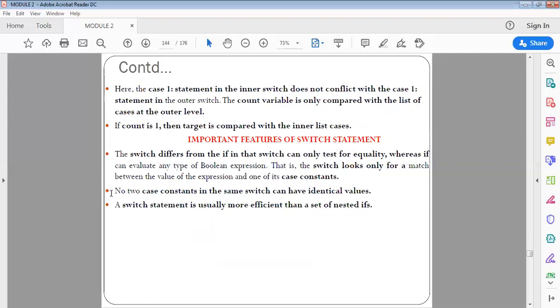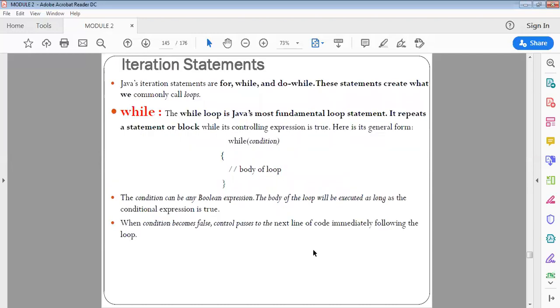No two case constants in the same switch can have identical values. So if you give switch of I and then repeat case 1 two or more times, it will not accept such case constants. It is more efficient than a set of nested ifs, they say. These are the features. Next, that completes the first part, that is selection statements.